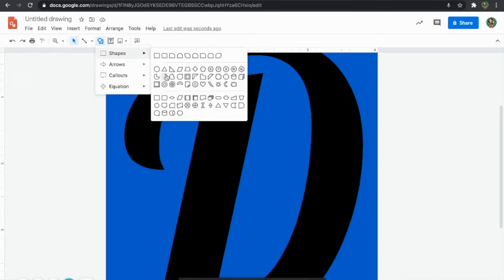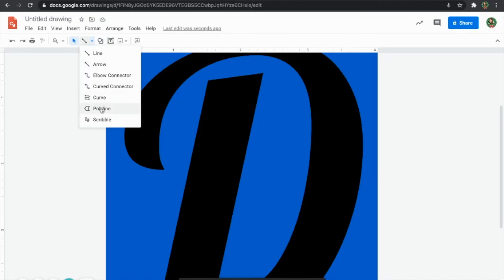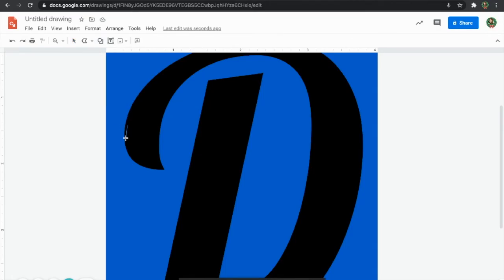So I'm going to just come over to the shapes and I'm going to choose whatever shapes I want to fill inside of my letter so it's like a mosaic design. So you could use any of the shapes or you can use the polyline to make shapes. So I'm just going to use polyline to fill in my letter with some shapes. When I come back, I'll have the whole letter filled in.